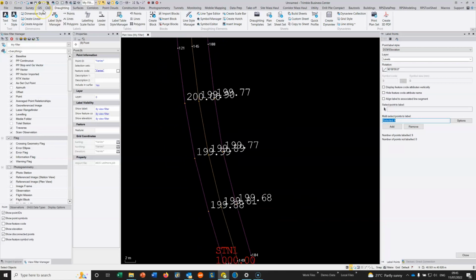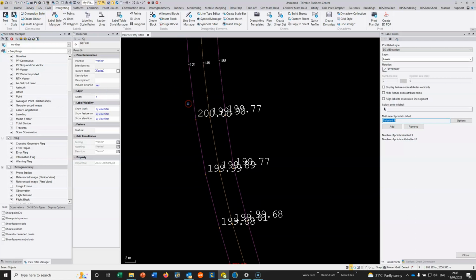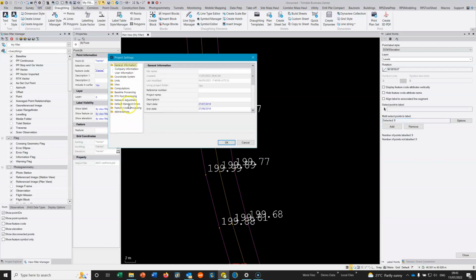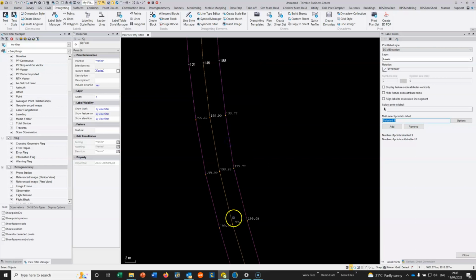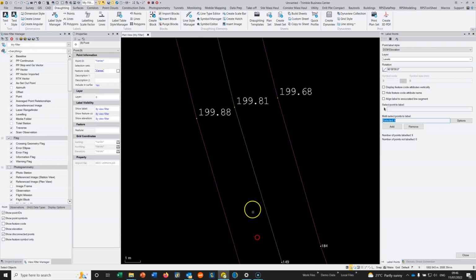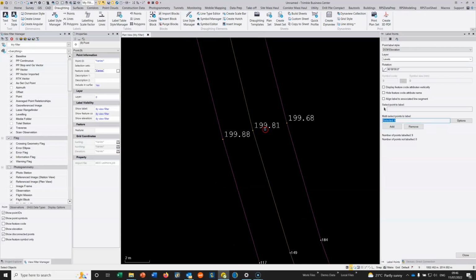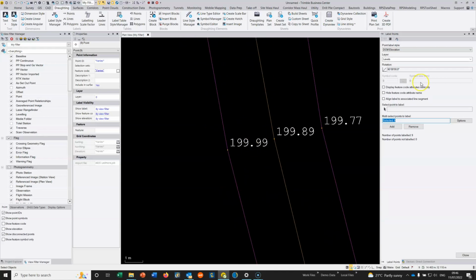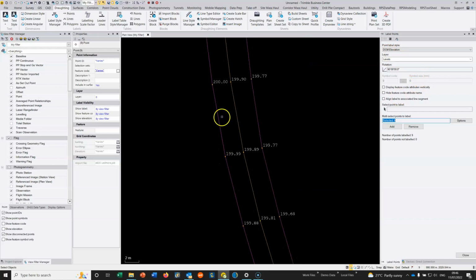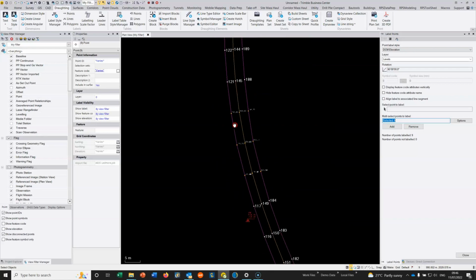Now we can control, because all of these labels are controlled by paper scaling, then if we go to project settings and we go to view and we go to the plan view, then we can change this down to a 1 to 200 survey, and all the text, including the stations and everything, will be reduced to a level that is suitable. Now these levels as well, they can be set to align to the strings. So that's something that we can set up in consultation with yourselves later on.